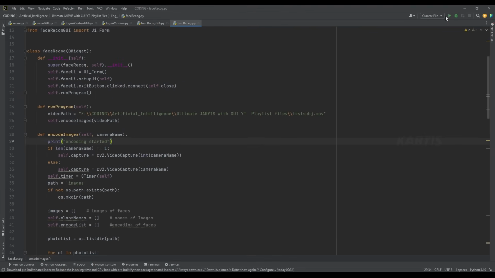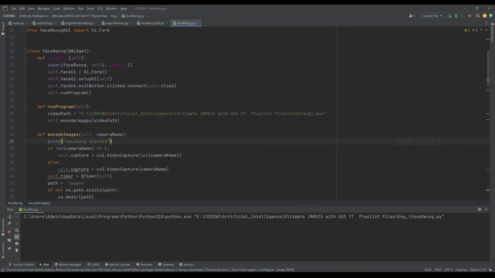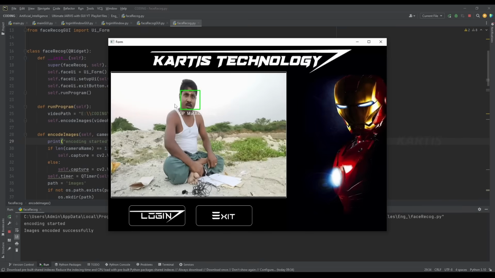Let's get started. Click on run. You can see encoding started, and we don't see any windows popping up. Okay, it's popped up, and you can see the test image appeared, and the image is encoded successfully, and it is detecting the faces, but the frame rate is very slow.